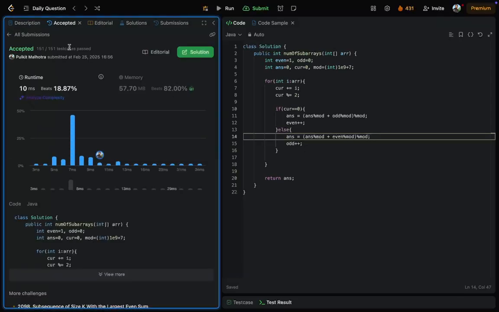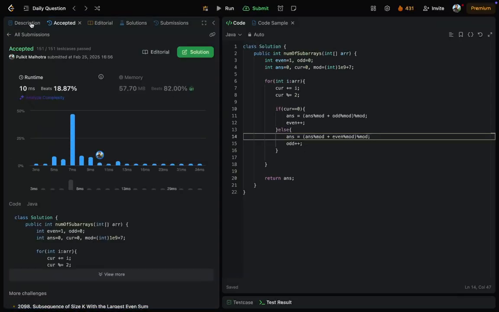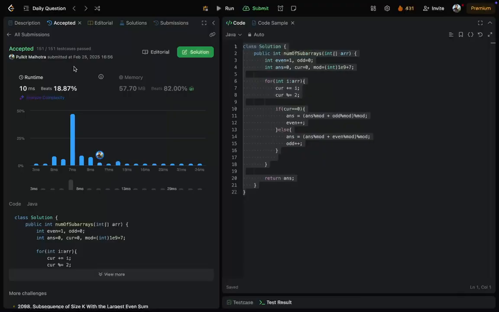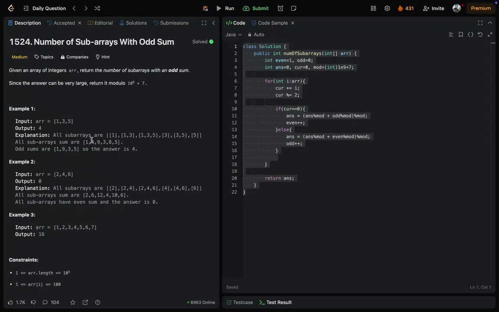Then let's talk about time and space complexity. In this code, it is pretty simple to understand. The space complexity is constant, and time complexity is order of n, and you can also check it here. So that is all about the question, and code is provided in the description box. Thank you all for watching this video.